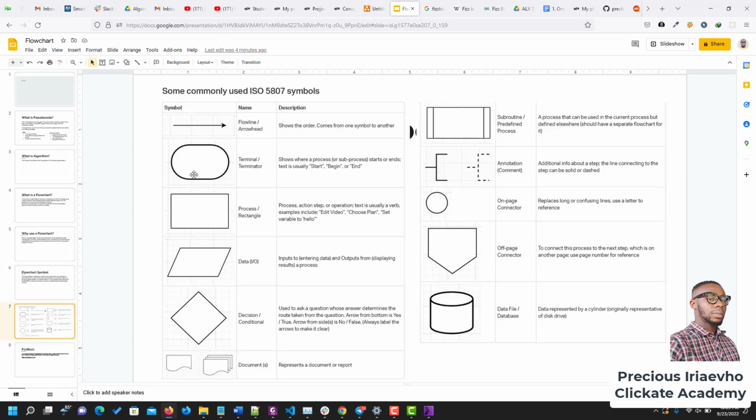Here they are. The first one is your flow line or arrowhead. This is used to show order. So you're trying to say from this step, go to this step. The next one is used to show terminal. It tells you this is where something is starting from and this is where it is ending. It's like a circle, but it is stretched in the middle. Okay? So it's used to show terminal: the beginning of something, the end of something, or telling someone to start.